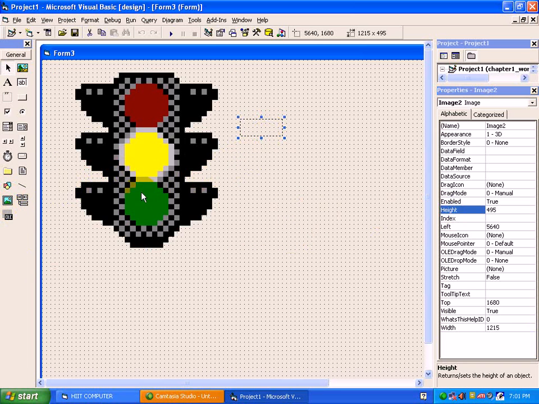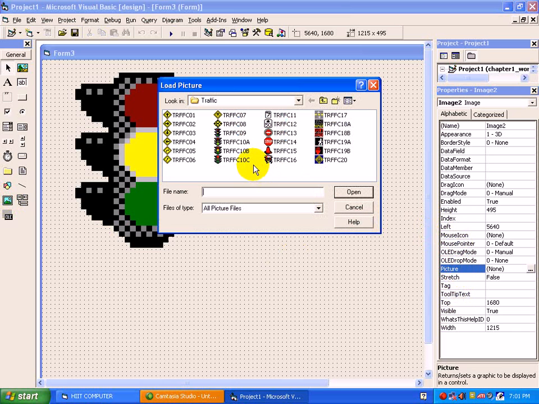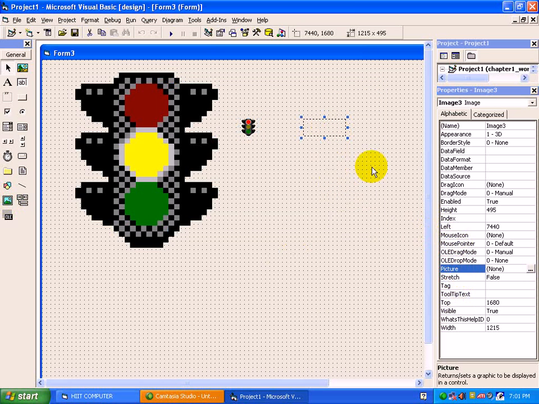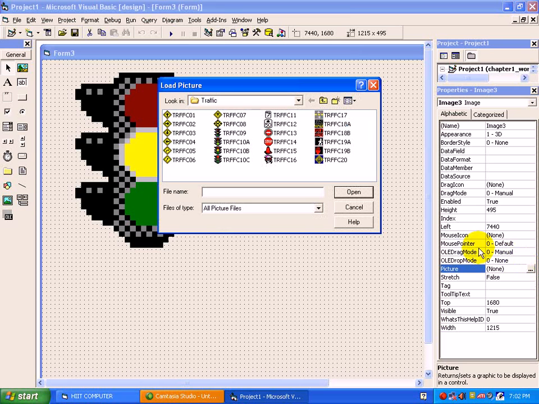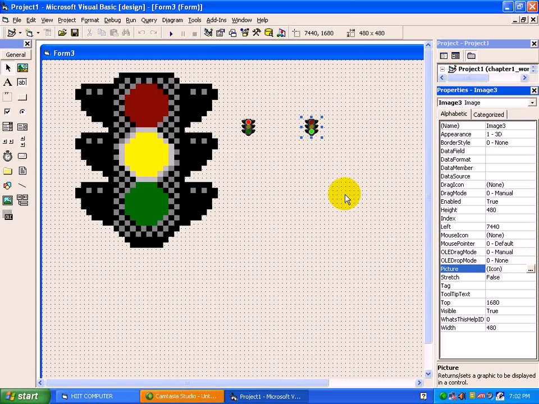Suppose more images you require, take the image control. See here. Just move to picture property once again. Have a picture. Fine. Same way for third image. Move to folder box. Select picture. Open. So we have three pictures on our form with three different images control.